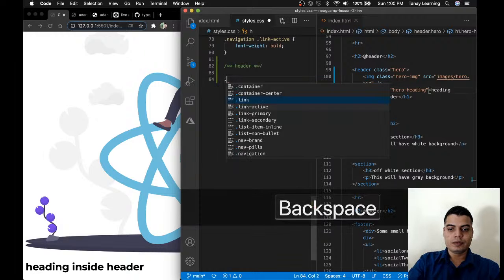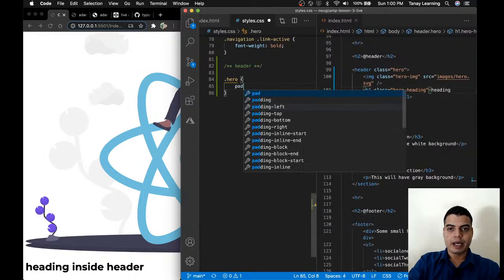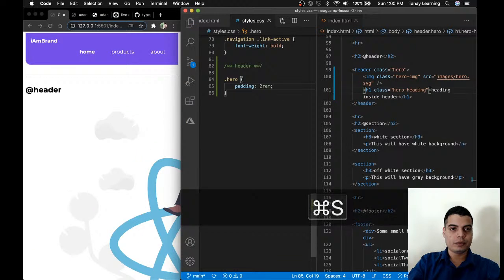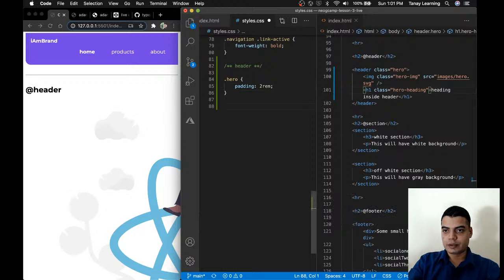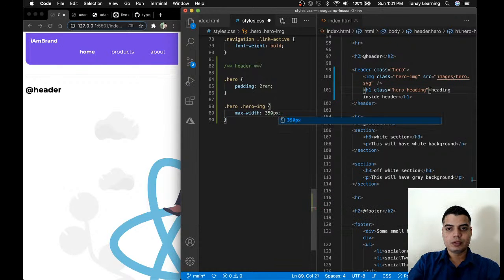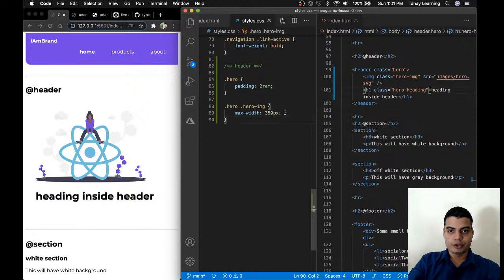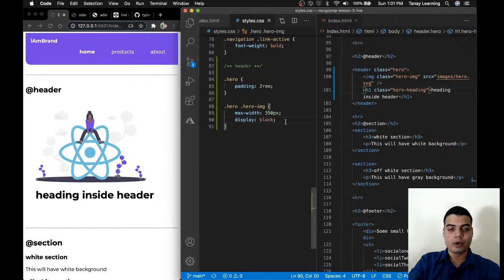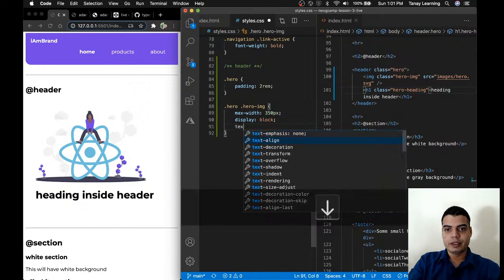We'll say our hero class should have a padding top and padding bottom, but not left and right, and that should be good. Like, I need a bigger hero on the website, so I need good padding on top and bottom. So say okay, there will be 2 rem of this. Next is hero image. So inside hero, when you use hero image, that image should not have a width more than 300 pixels, or 350 pixels. Okay, so this became small. I also want this image to be a block. And I also want the image to be in center, so I'll use text align, and I'll say center.